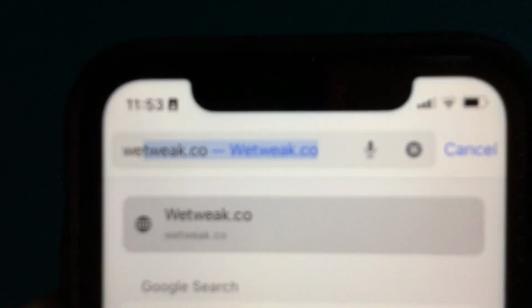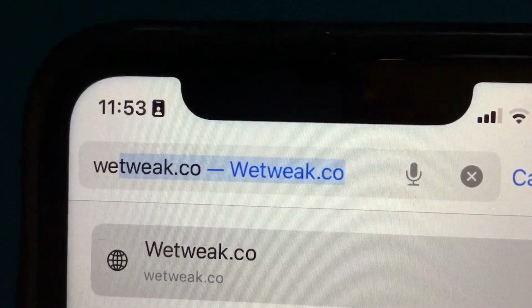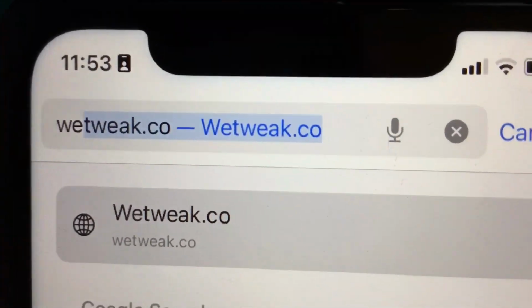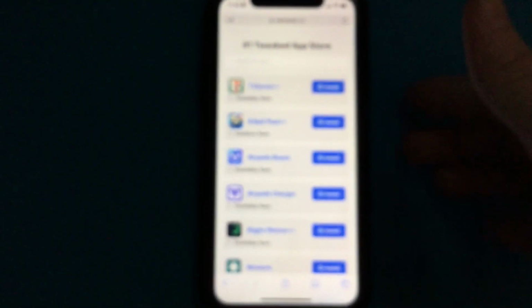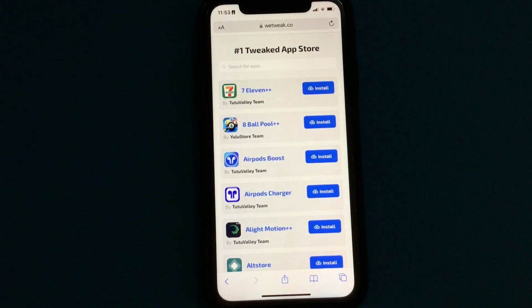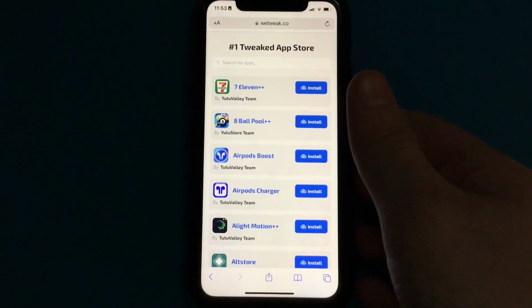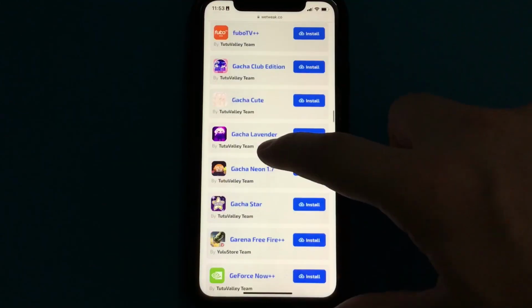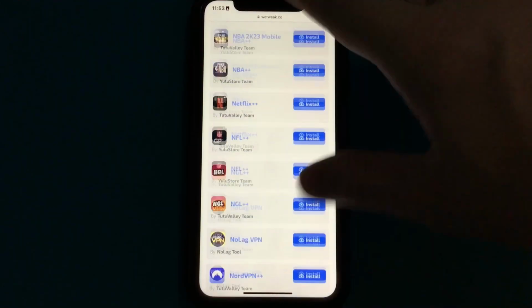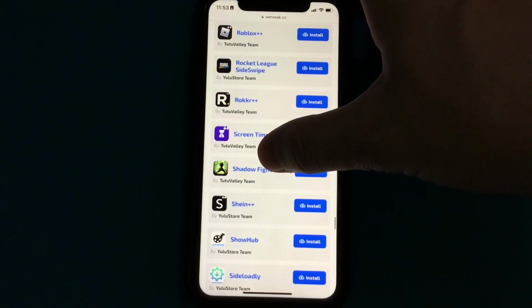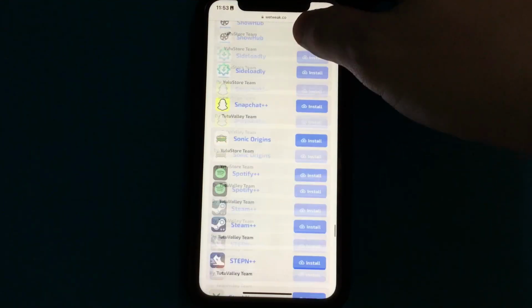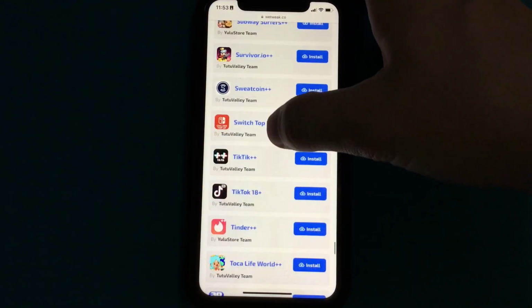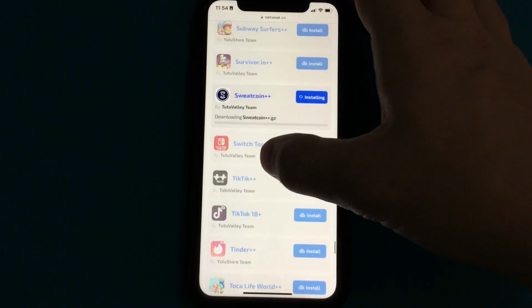This is where you actually get the app, WeTweak.co. Type that in, then hit go, and you will be brought to the number one tweaked app store. That's a little rhyme that doesn't quite rhyme that I came up with to remind you guys of how you can actually get to the WeTweak store, which is a hacked version of the App Store, to put it super, super simply. And of course, one of the things that we are getting right now is Sweatcoin Plus Plus. So we'll scroll down to the S's. Did I miss it? No, it's probably in the low S. There it is. And we'll hit that install button.